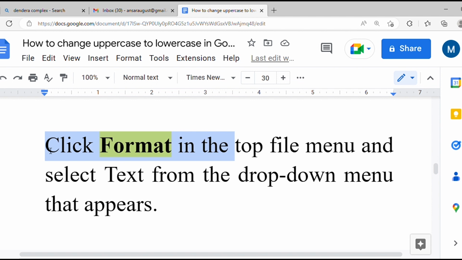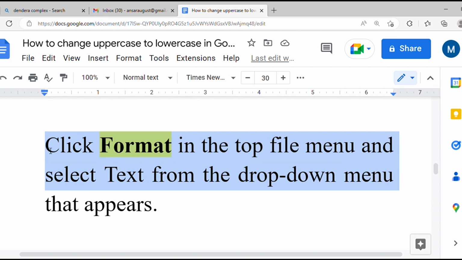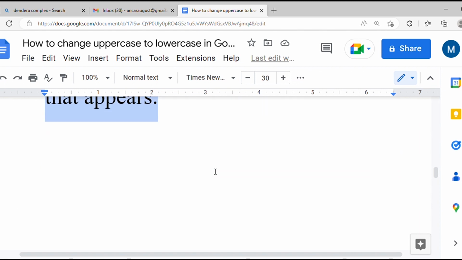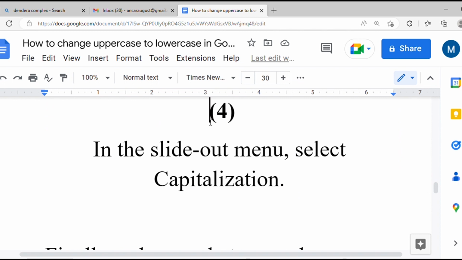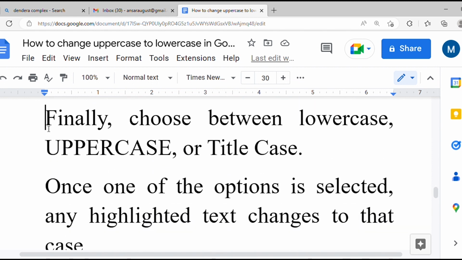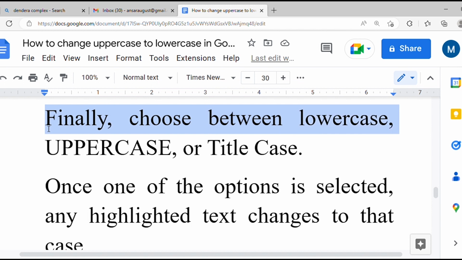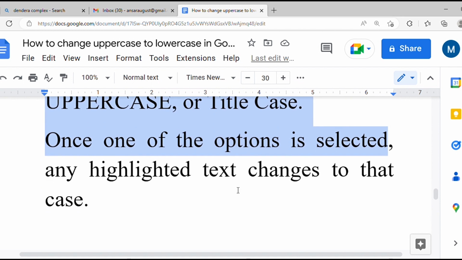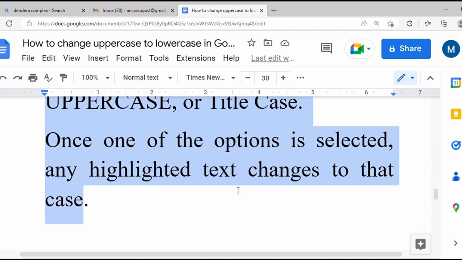Click Format in the top file menu and select Text from the drop-down menu that appears. 4. In the slide out menu, select Capitalization. Finally, choose between lowercase, uppercase, or title case. Once one of the options is selected, any highlighted text changes to that case.